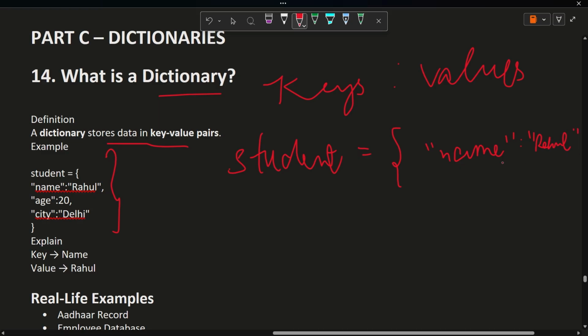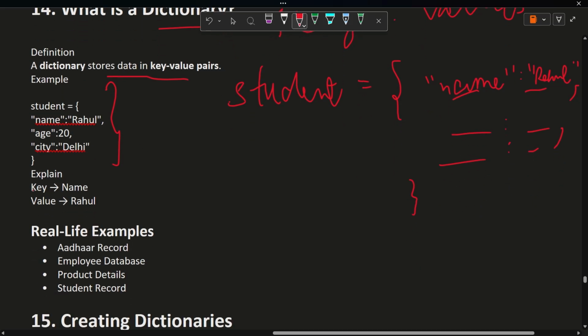So this is one key, this is one value. After that you can put a comma, and write as many as you want by putting a colon here. This is key, this is value, then again comma, you can write anything, key value. And whenever you are done, you can close the curly braces. So this is known as a dictionary. So here the name is the key and Rahul is the value.